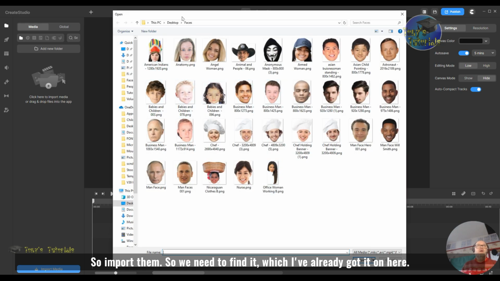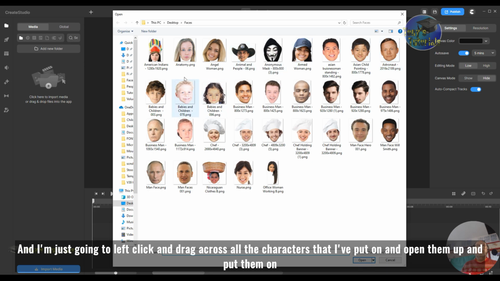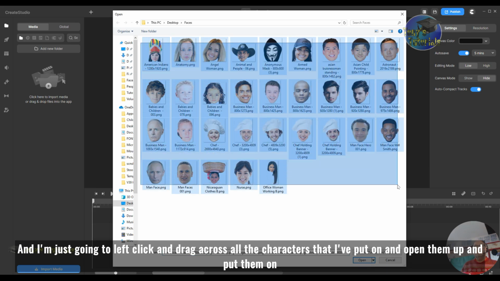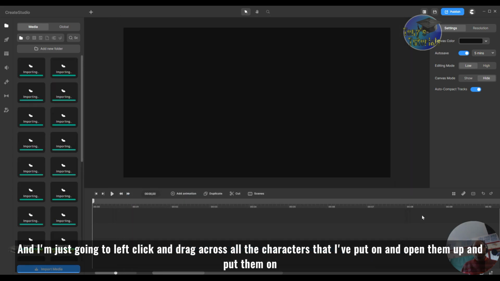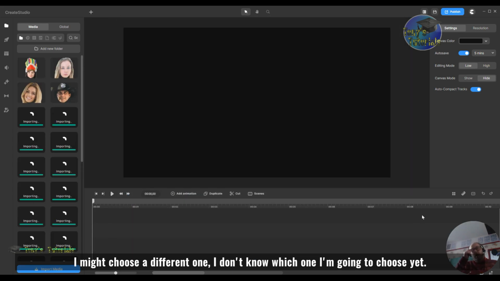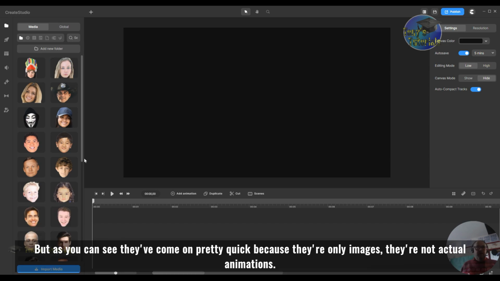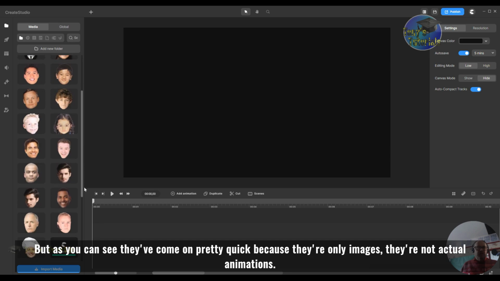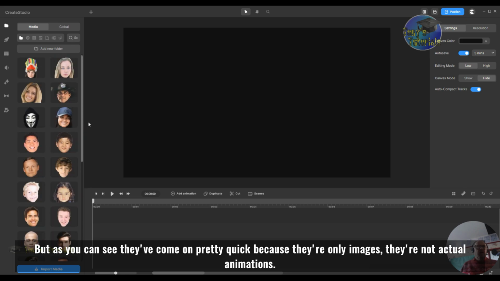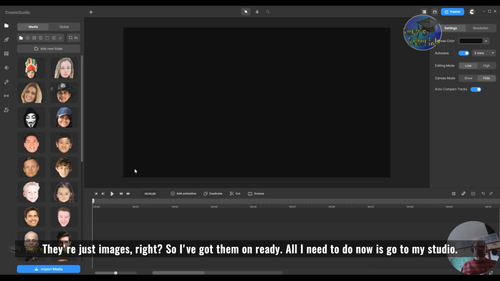So we need to find it, which I've already got on here, and I'm just going to left click and drag across all the characters that I've put on, open them up and put them on there. I might choose a different one, I don't know which one I'm going to choose yet, but I'm going to start off with the first one, and I'll show you them in a minute. As you can see, they've come on pretty quick because they're only images, they're not actual animations, they're just images, right? So I've got them on ready.